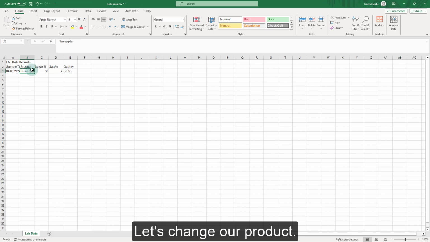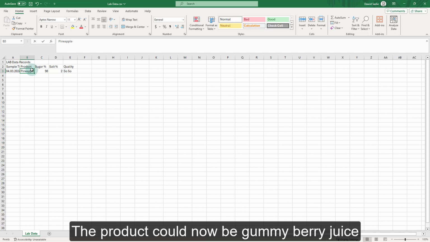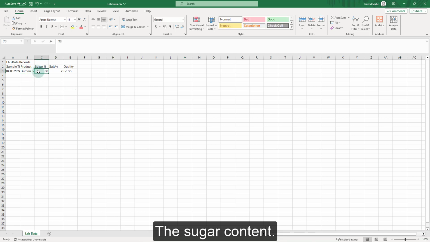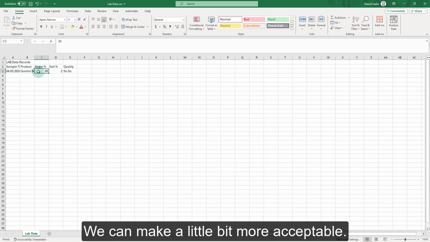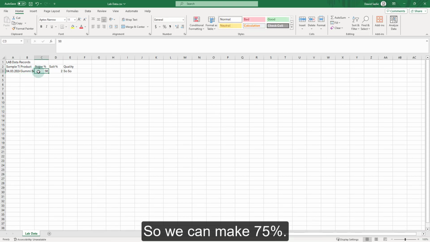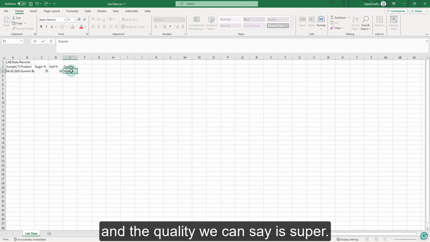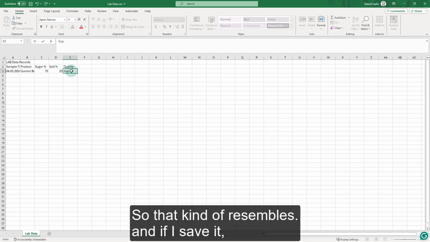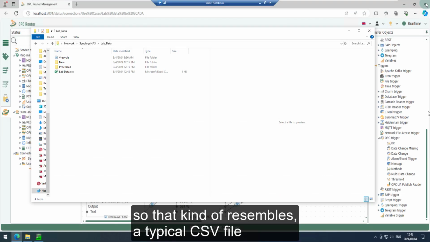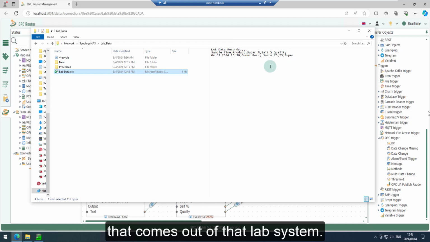Let's change our product. The product could now be gummy berry juice or whatever you want to call it. The sugar content we can make a little bit more acceptable, so we can make 75%. We can make our salt content 25%, and the quality we can say is super. So that kind of resembles, and if I save it, so that kind of resembles a typical CSV file that comes out of that lab system.